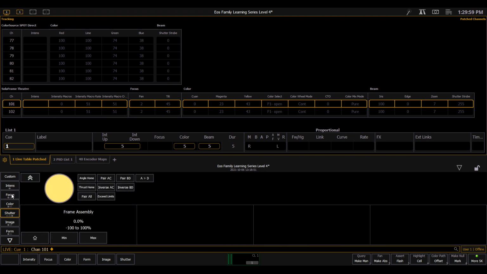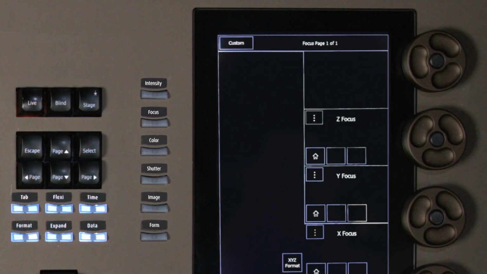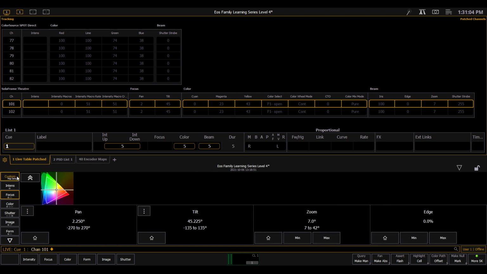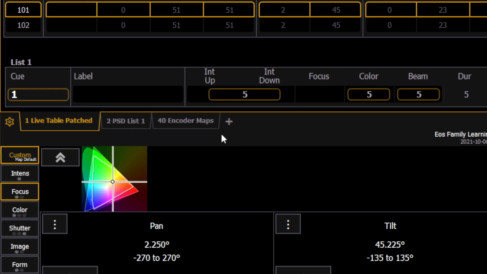If you are on a console with a dedicated encoder screen, your custom button will be located on the screen here. If you are on a console without a dedicated encoder touchscreen, you can simply use the custom button located here in the encoder display. I'm going to go ahead and enable that now by clicking on that. You'll see that inside the custom button, it displays the current map being used.